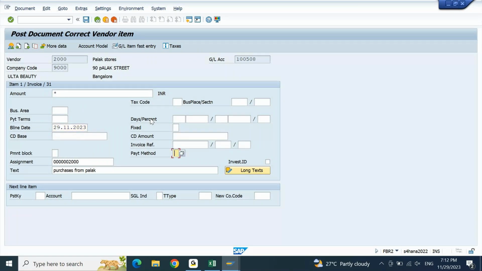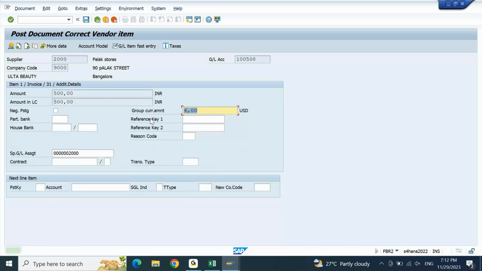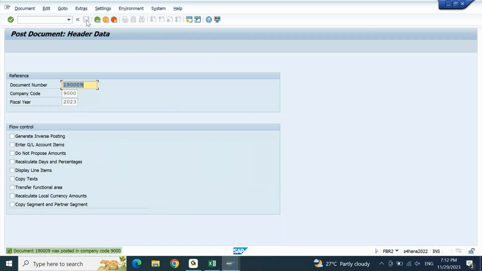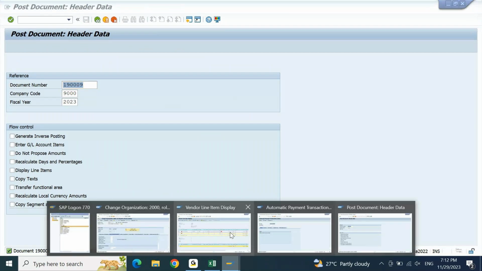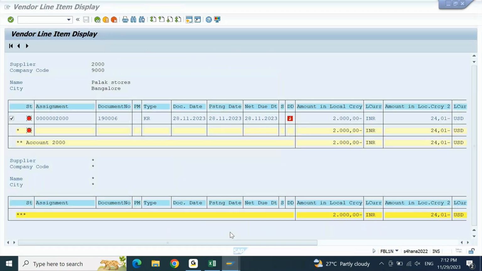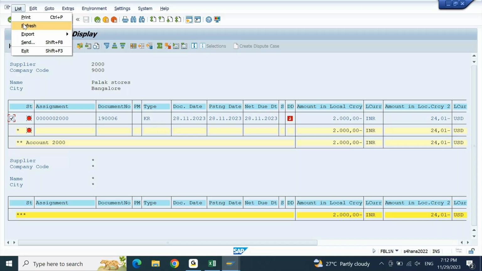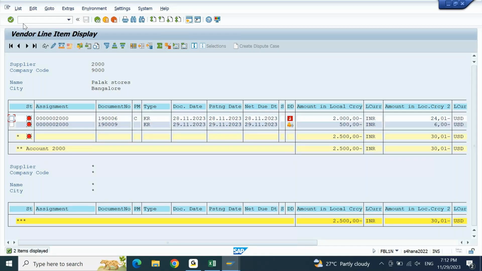Payment method I'm removing now because payment method is updated in the master data. I don't want to update it in the transaction data. Now I'll go to vendor line item report. Let me refresh the data list. If I refresh it, there are two outstanding invoices. One for 2000 with payment method C, second one with 500 without any payment method.